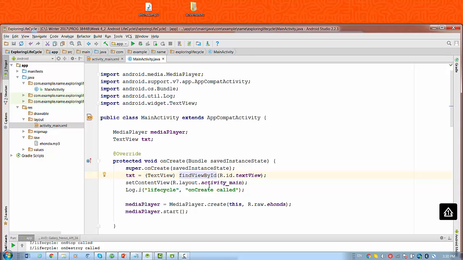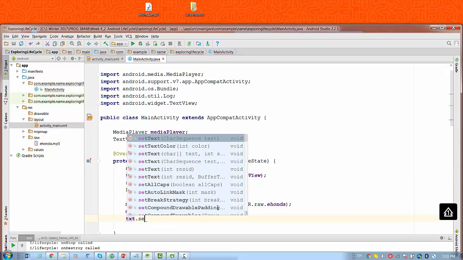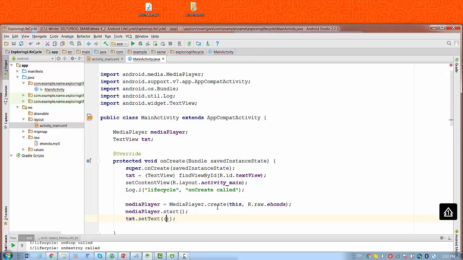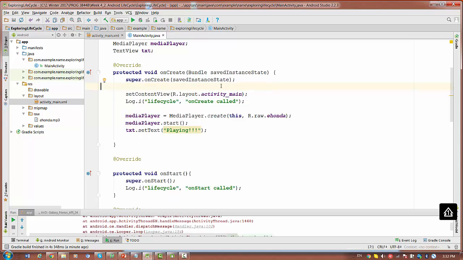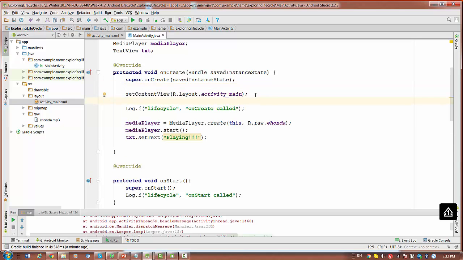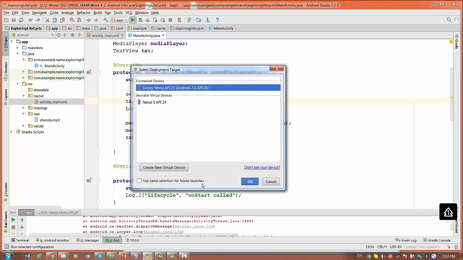Alright, so one more line, and we're going to set text in the form of plain. txt cannot be found by ID before setting the content view to the layout, so I have to do it after setting the content view. Let's run again.